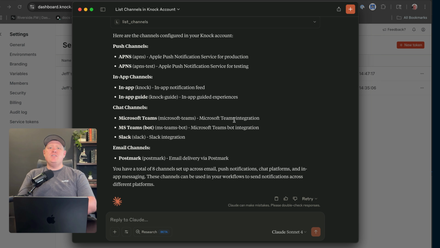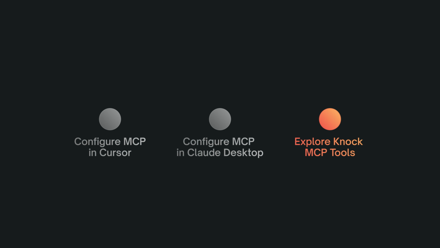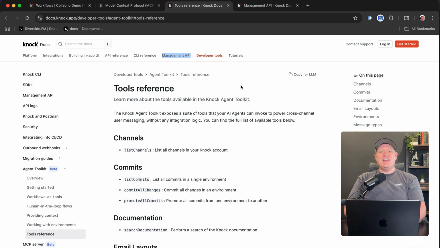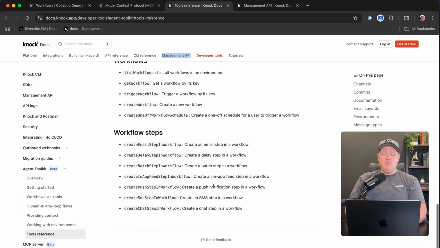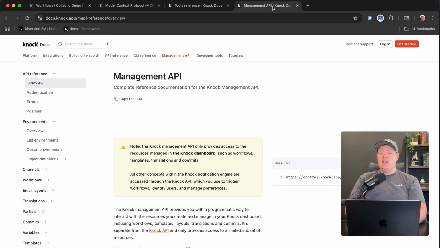Next, let's look at some of the different tools that are available with the Knock MCP server. So the Knock MCP server exposes a lot of tools out of the box. If you want a full reference on what those tools are, you can come to the Developer Tools tab, and under Agent Toolkit, you'll notice this tools reference page that lists all of the available tools and provides a quick description of what they do. If you've used our management API, you'll notice that there's a lot of overlap, and that's because we built the MCP server to expose a lot of this management API functionality to agents like Cursor or Claude Desktop.